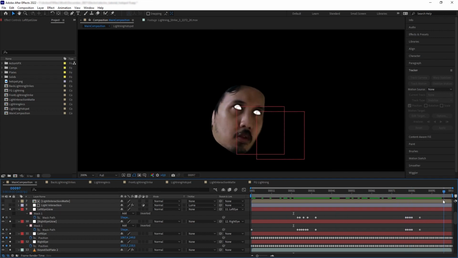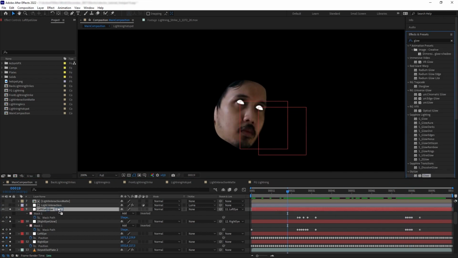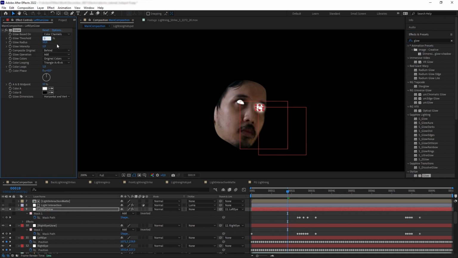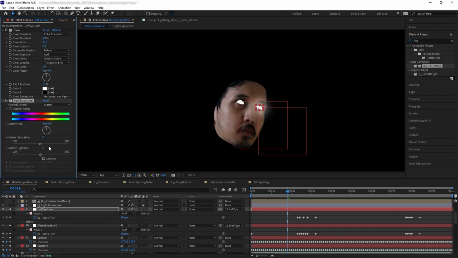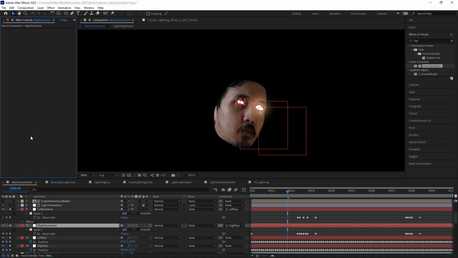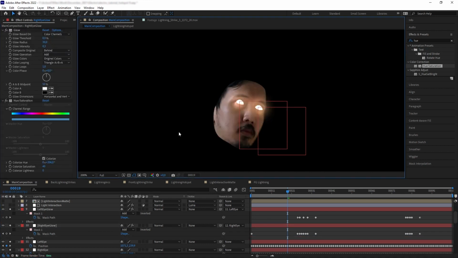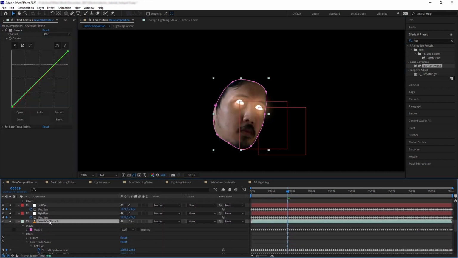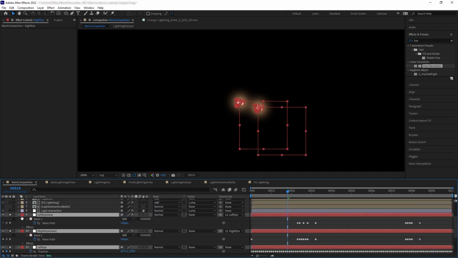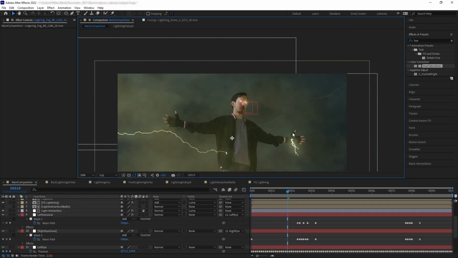Okay, so we have our white eyeballs, and then let's add some glow, set the threshold to 0, radius to 30, and intensity to 0.3. Add some hue and saturation, and let's click colorize and set it to yellow, increase the saturation to 40. Now let's duplicate the effects to the other eye. Great, now that's done, let's delete the track plate, and we have our glowing eyes.